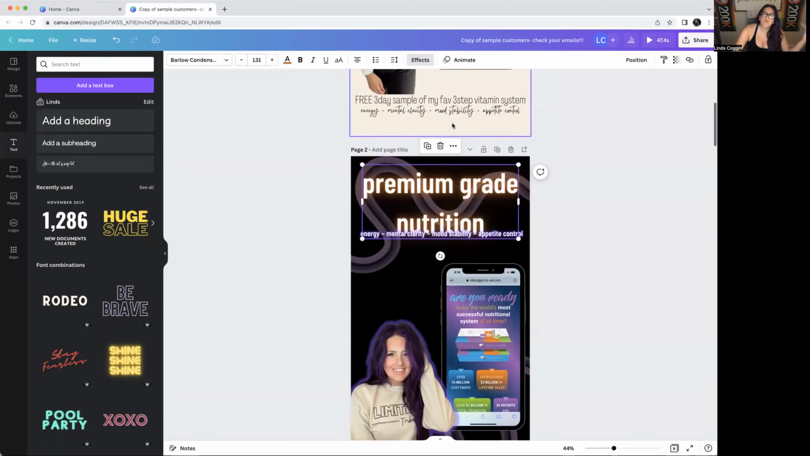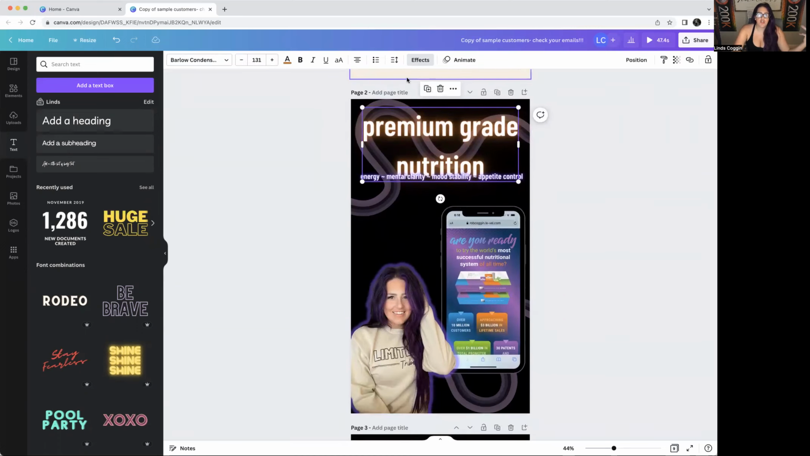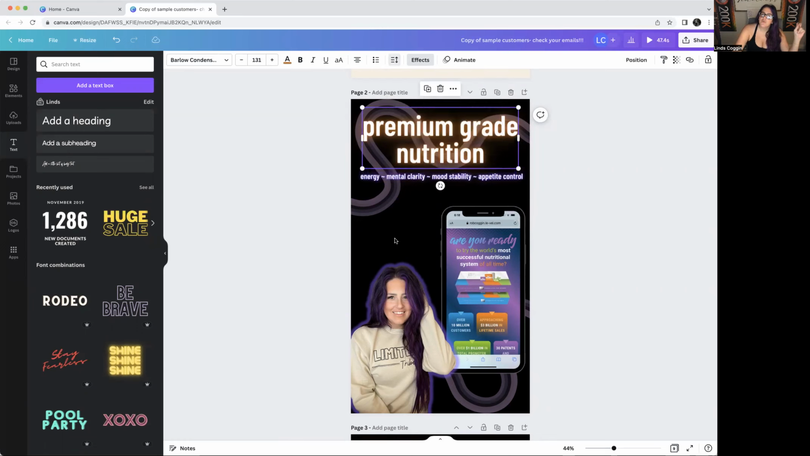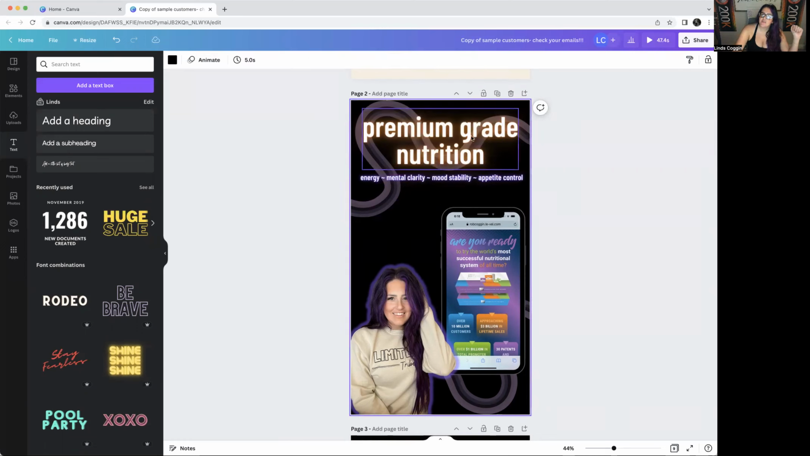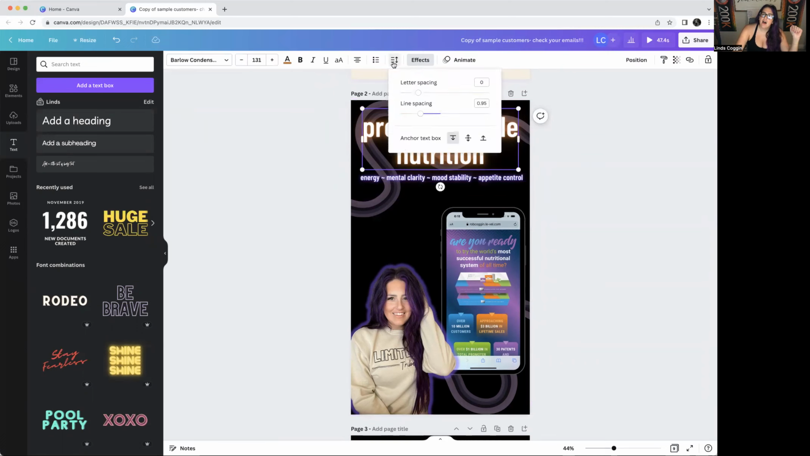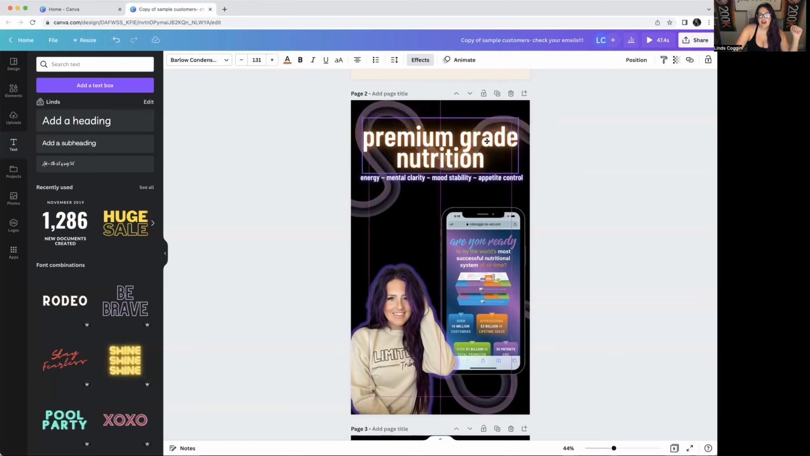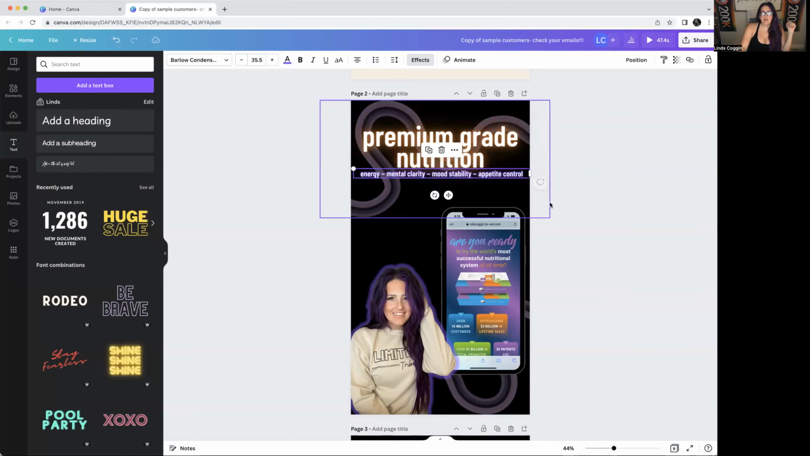So could I do a whole separate box? Sure. Or they have up here, it's called spacing, and you can make the space smaller. They also have so you can make it bigger, you can make it smaller, you can spread your letters out, you could do all sorts of things. Okay. Made it too close. So that is something that I also really like to play with.